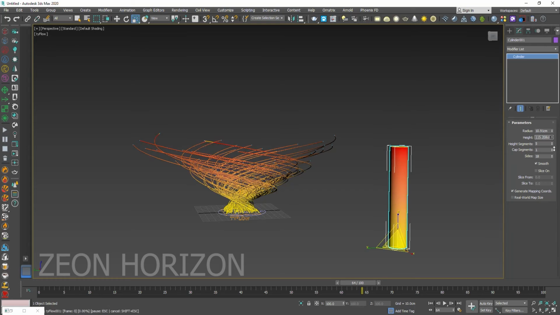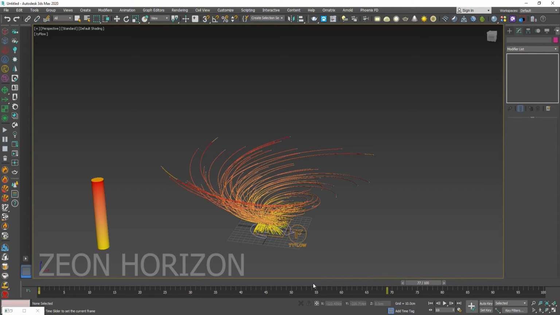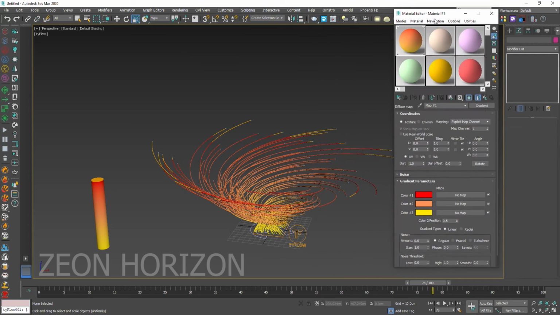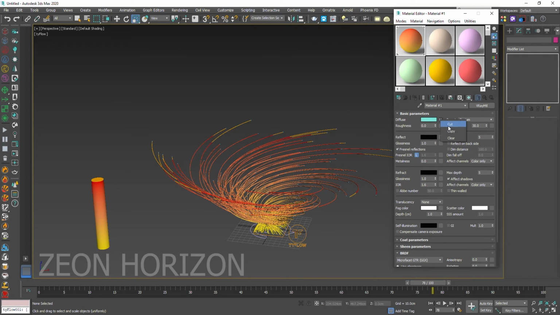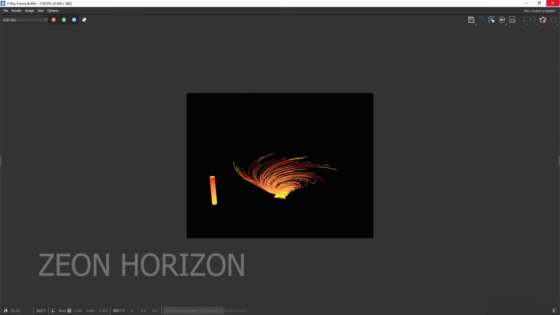Let's decrease the height a little bit. You can see how it is affecting our Tysplines. Okay, one more thing you can do is go to the material editor, copy this gradient, paste it into self illumination, enable global illumination, and then render it.